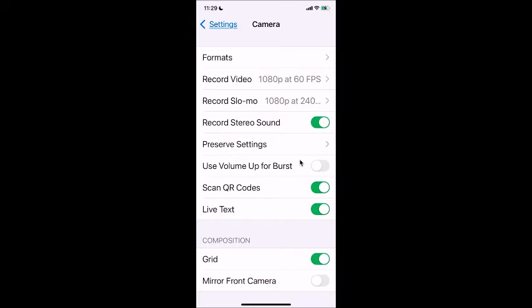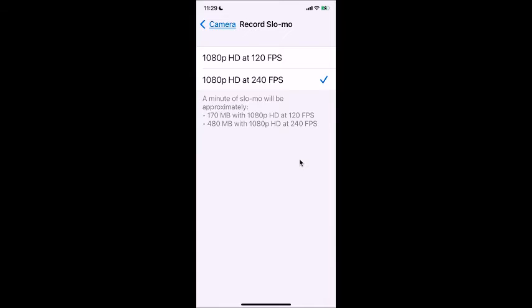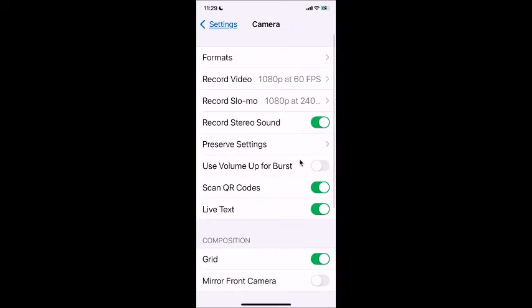I've got options here for recording stereo sound, recording slow motion. When my phone records slow motion, it records it at 240 frames per second. I'll give you a slow motion demo in a few moments. You've got options for preserving settings, so it remembers previous settings that you've used.